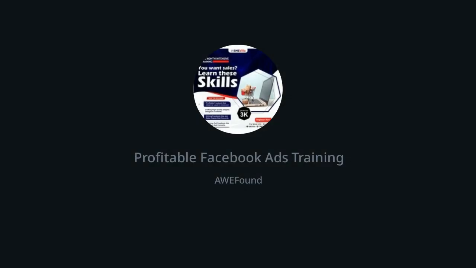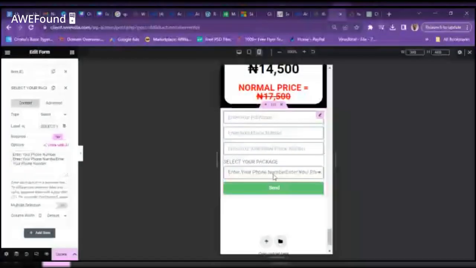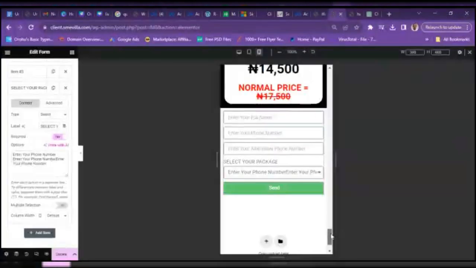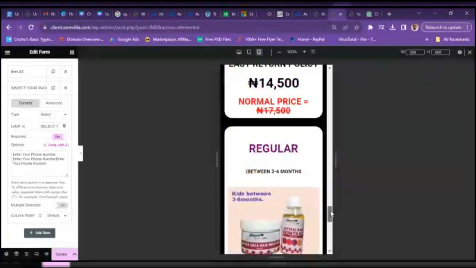Can you see? So here is where we are going to type in the package, right? We are going to type in our packages here. So let's see what do we have here. Okay, look at what they did. They had to add this select package as one of it so that everything will go fine. So between 3 months to 16 months. So we'll go back to this place. We'll go back to our regular price here. This is what is here.